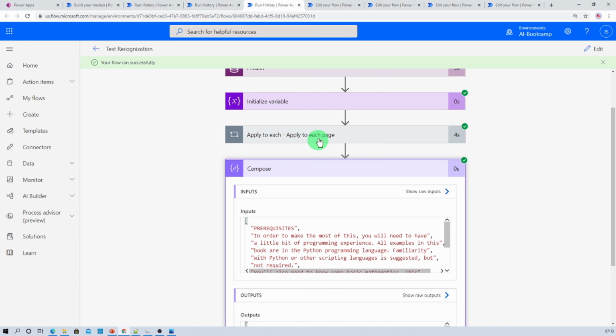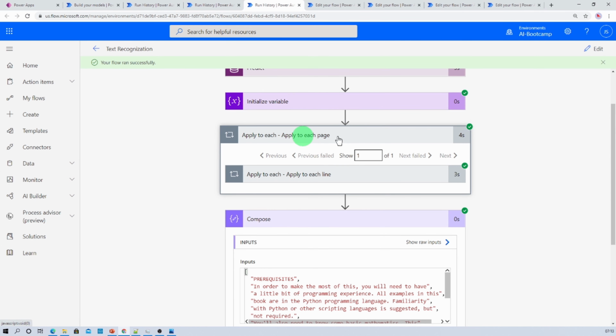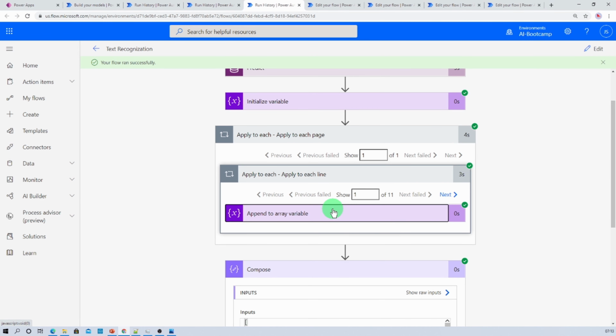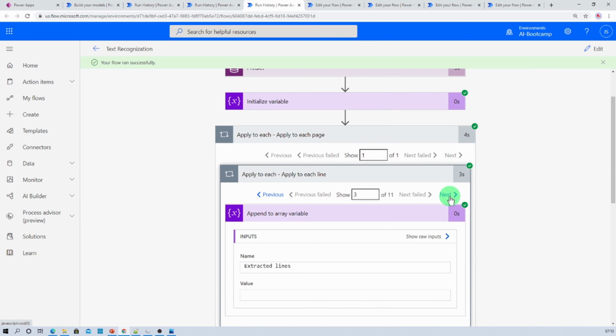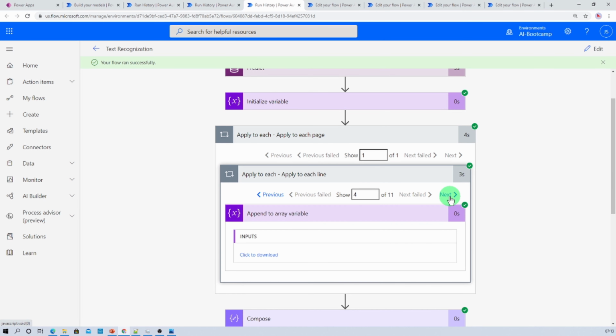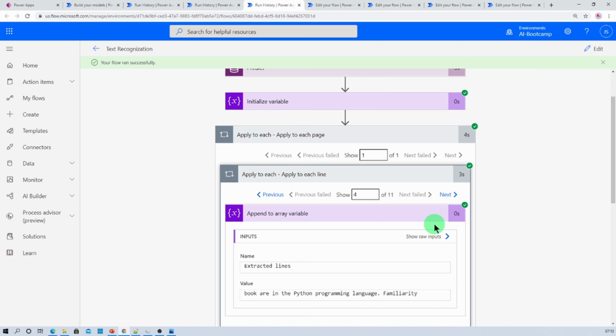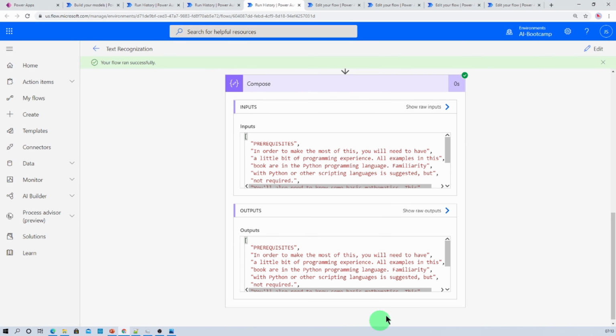And if I go through this loop, let's see. First of all we are getting result, and under result we are getting each line, and each line is appended to the array variable. So you can see that 11 lines are detected, so 11 lines are appended to the array variable, and at last we are consuming our array variable over here, right? So this is how the text recognition AI builder model will work here.